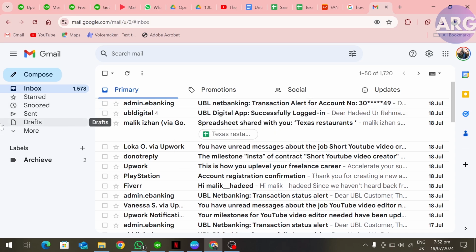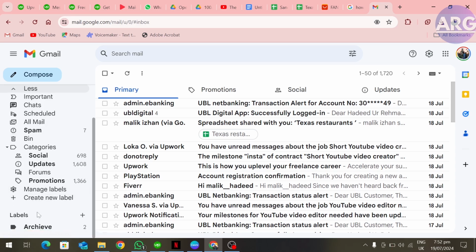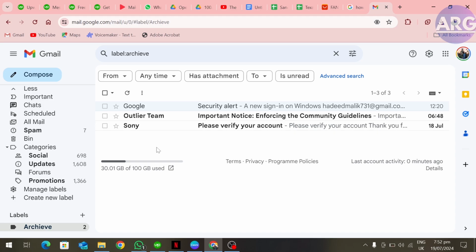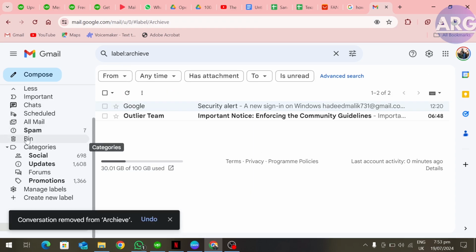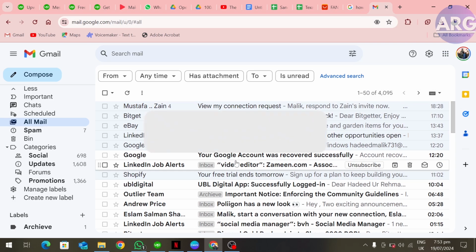Now go to the side section and click on more and then scroll down. At the end, you will see an option of archive. Click on that. Here you can see all our archive mails are shown here. We can right click on it and click on this icon to unarchive it, and it will go to our all mail. And this is how you can open archive mails in your Gmail app.